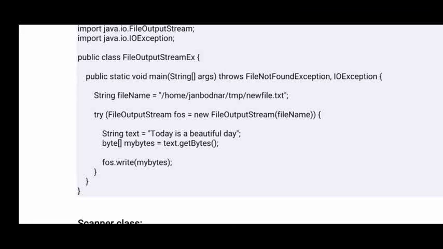When you want to write the content, first you should know the name of the file. If the file you are opening and the file you are writing are in the same location, then you can directly give the name of the file. If they are not in the same location, then we give the complete path of the file. So here I am giving the complete path of the file. Okay, now you see the try block.